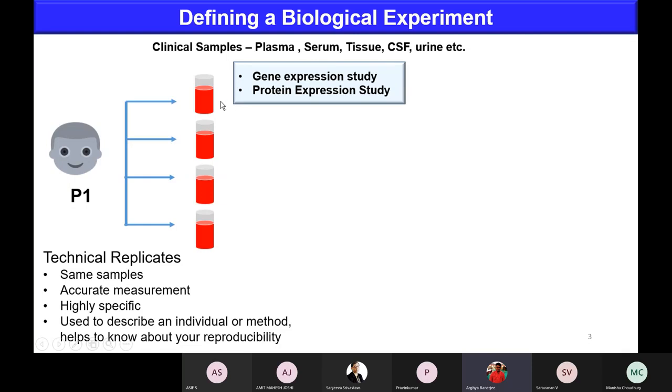So this is my plasma sample 1, plasma sample 2, plasma sample 3, and plasma sample 4 from the patient P1. In this kind of scenario, if the clinical samples are taken from the same patient, they are called technical replicates. One should understand that if I say in an experimental design that I am using technical replicates, it means they are coming from the same patient samples.